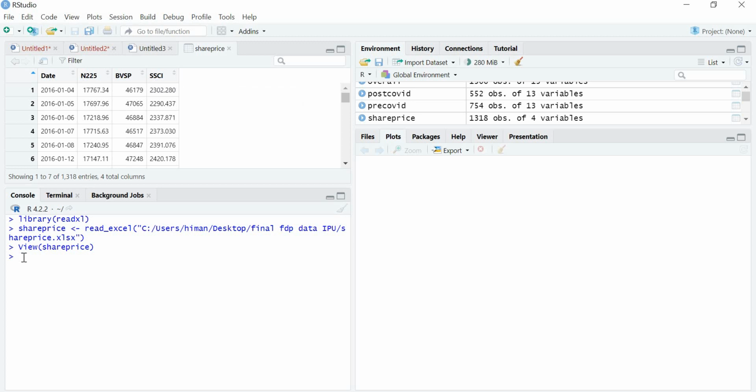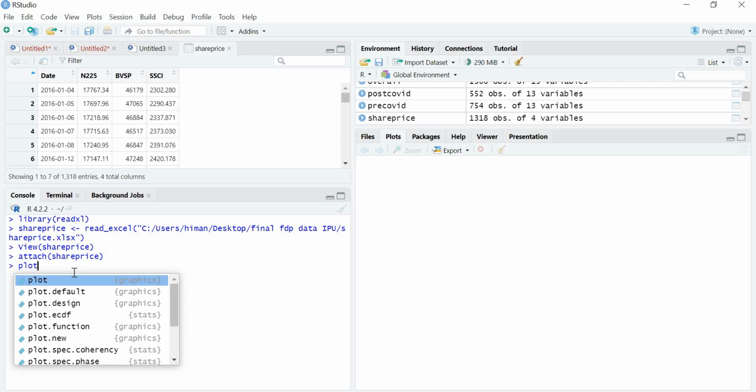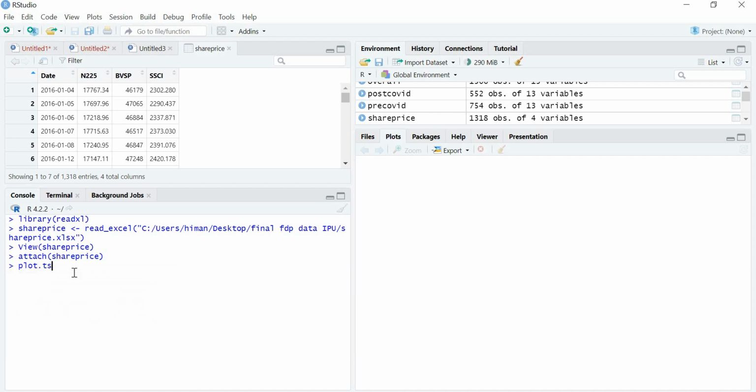So my first step is to attach the file. I'll be attaching it, and my file name is share price. So now I have attached the file. Till now we have learned that if I have to make a plot, the command I use is plot.ts, because this is my time series graph.